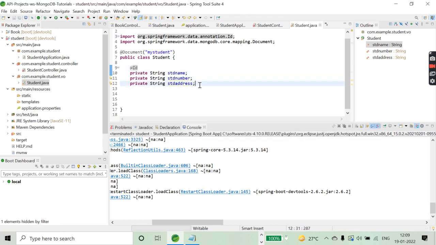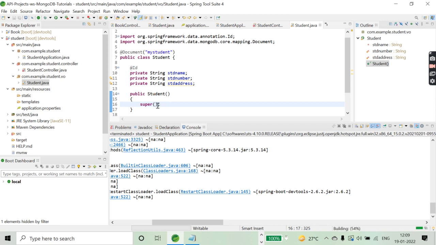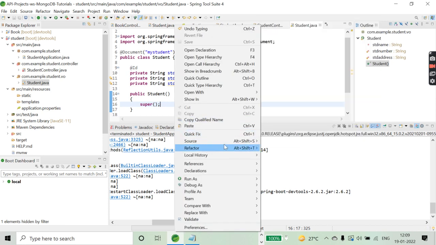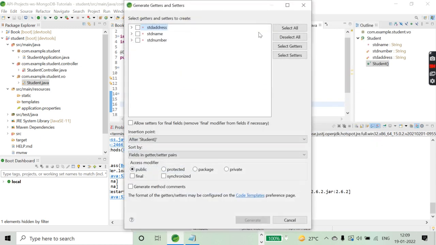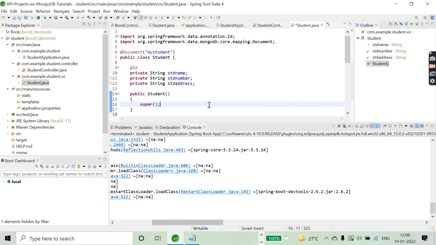Then we have to generate one constructor also, public Student, and this is going to be super. Now we have to generate getters and setters also. Select all: STD address, STD name, STD number. Okay, so we have generated them.